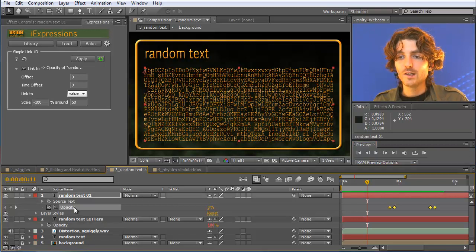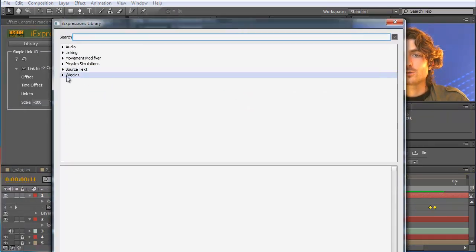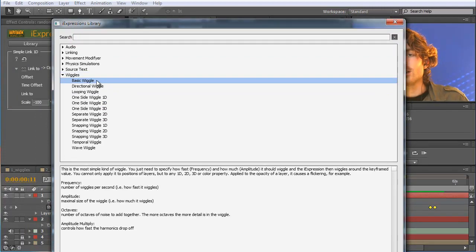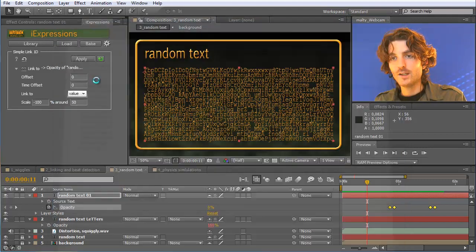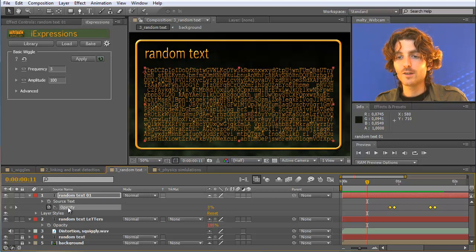So in other words, this opacity should change much faster and much more in a wiggly fashion. Of course I could add hundreds of keyframes to do this, but again there's a much easier way of doing this with expressions. I go to the expressions library and choose the basic wiggle that you already know from the first part of this tutorial series. So basic wiggle. This can not just be applied to positions, but also to 1D properties, like for example the opacity.